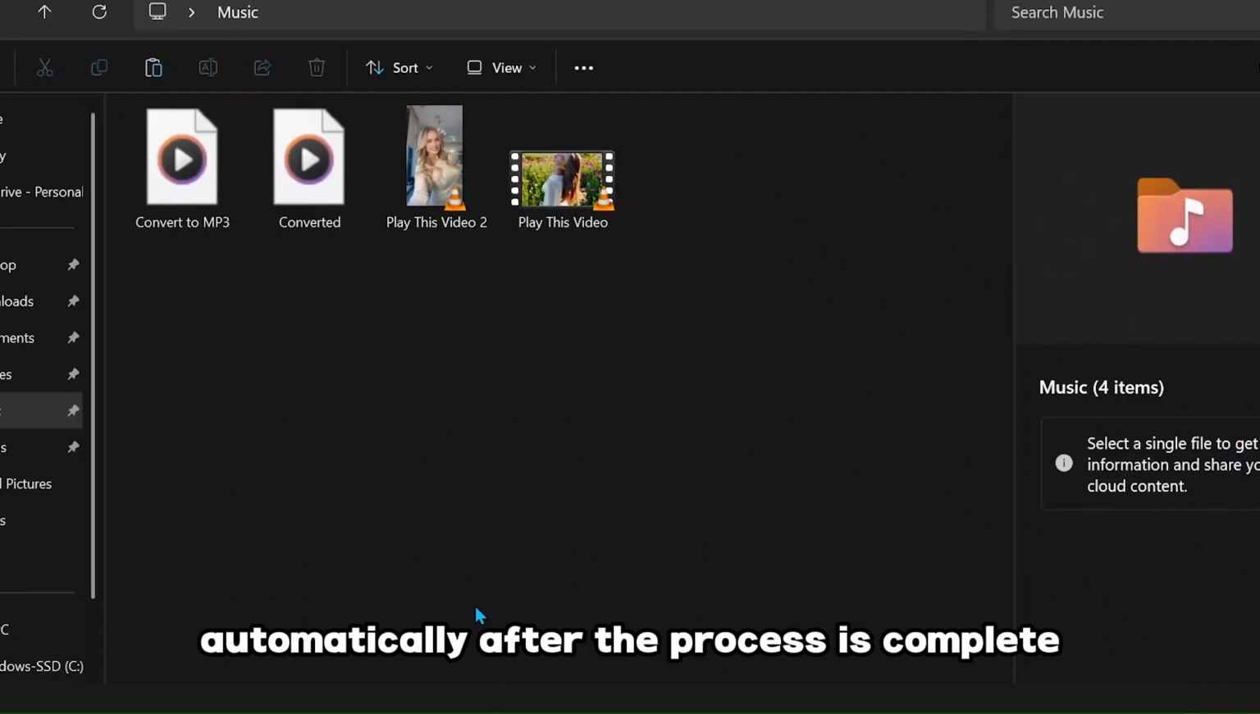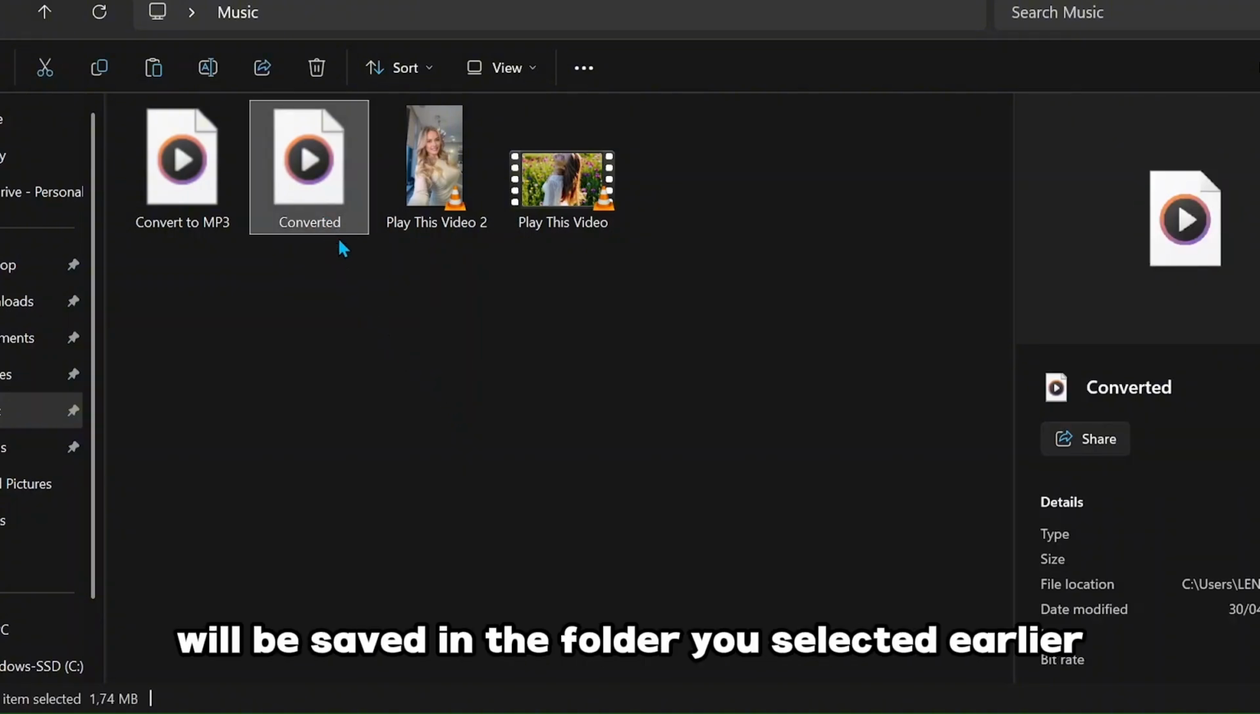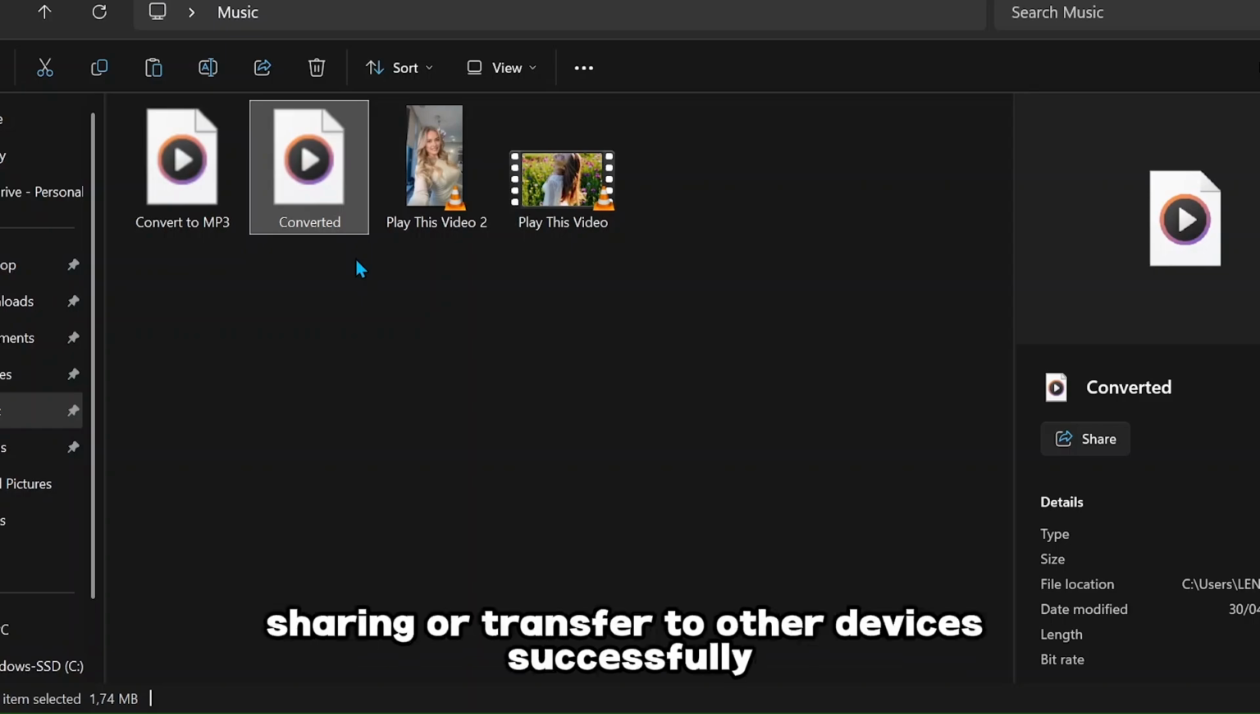After the process is complete, your converted MP3 audio file will be saved in the folder you selected earlier and will be ready for playback, sharing, or transfer to other devices successfully.